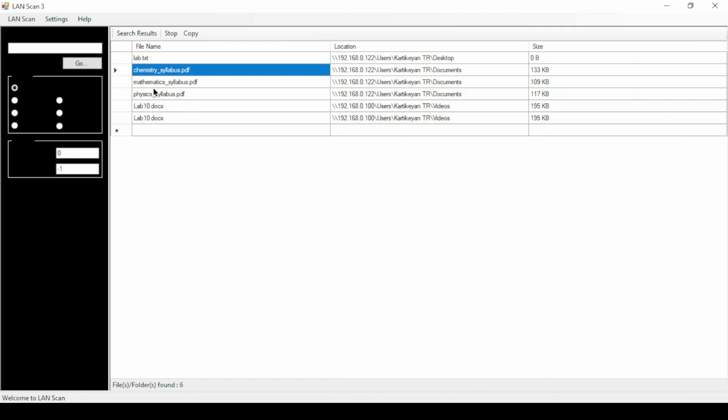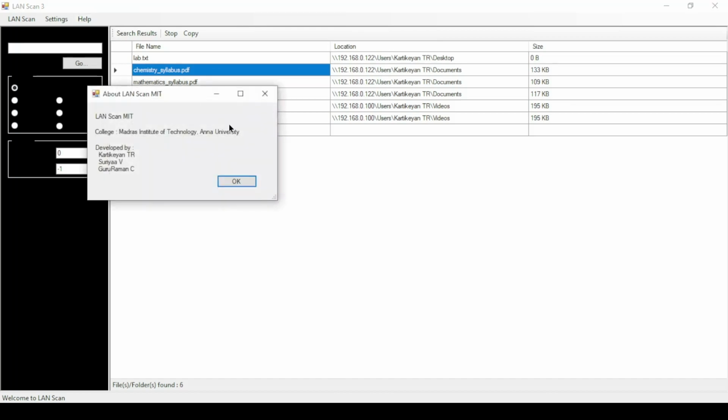And then there's also a help section, which tells who to contact if we are facing some problems. We have given our names there.